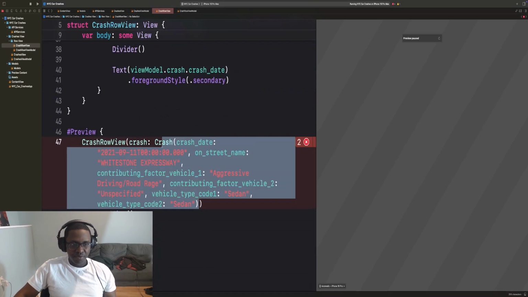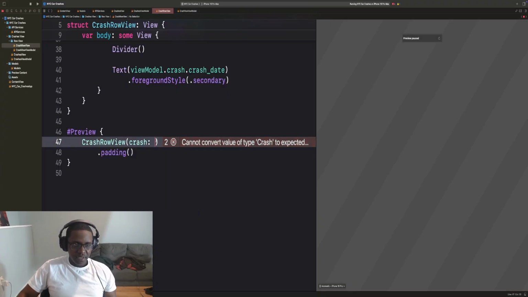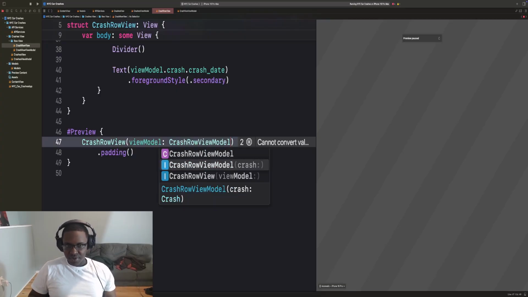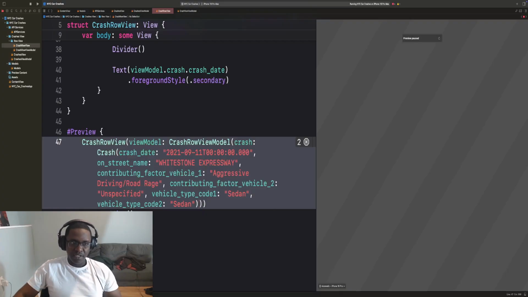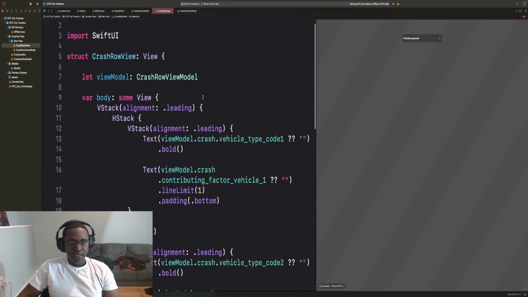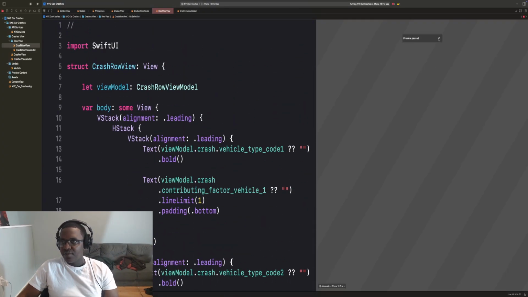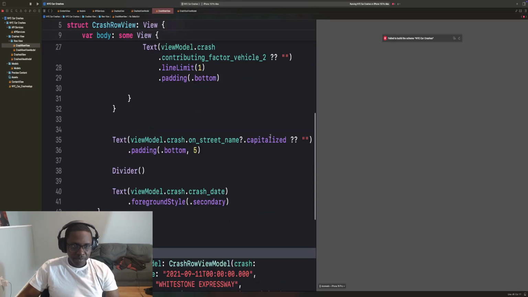And then also for the preview, we have to update that because it doesn't require a crash anymore. It requires a view model. So let's fill that out. And then it requires a crash, so we'll just paste back the crash that we just copied. And now this should be fine. So if we load previews, we'll be able to see the screen. Or maybe not. Did we miss a crash here?